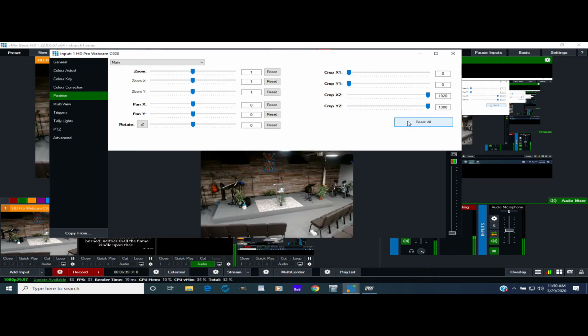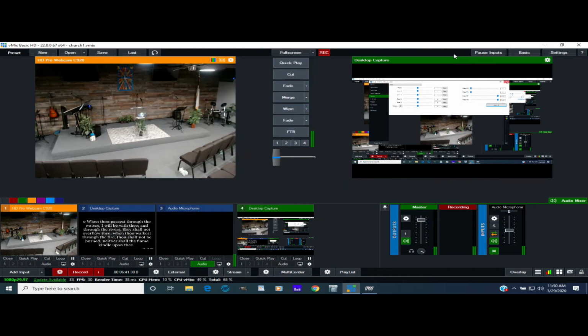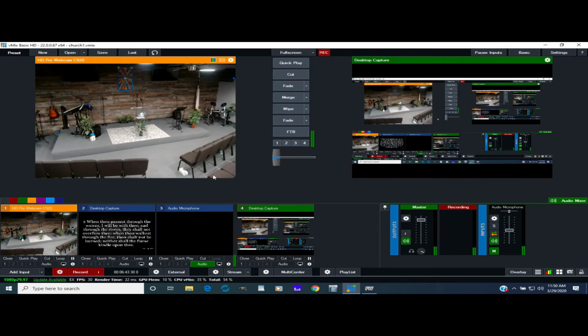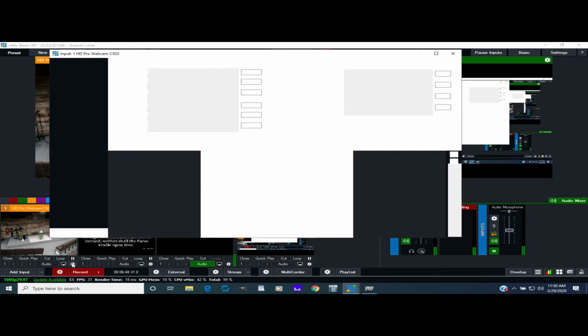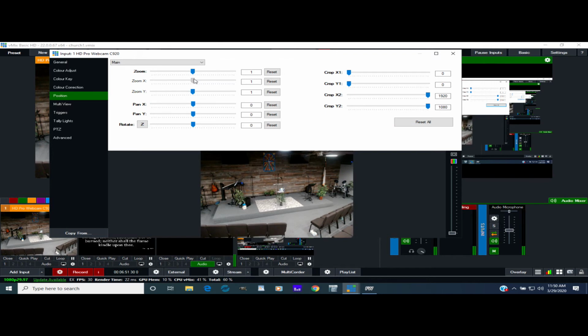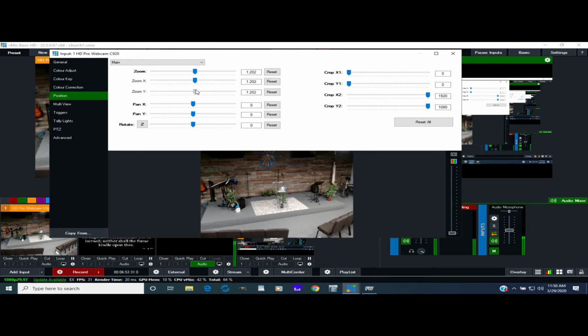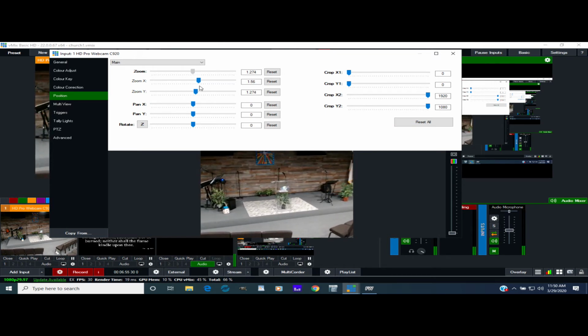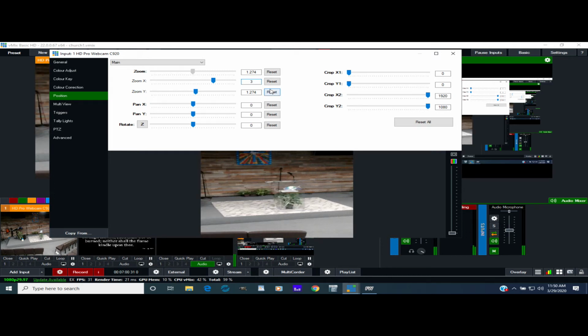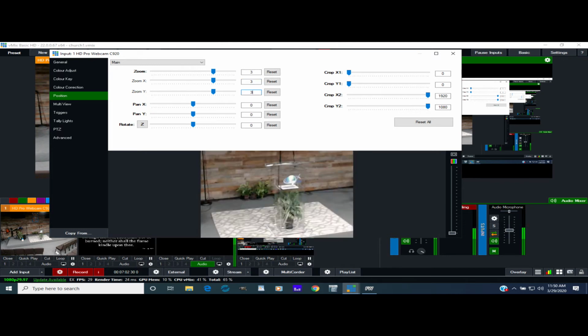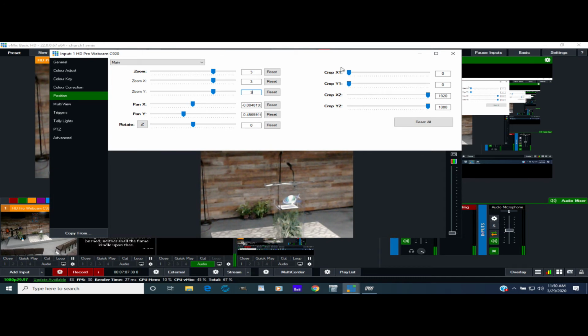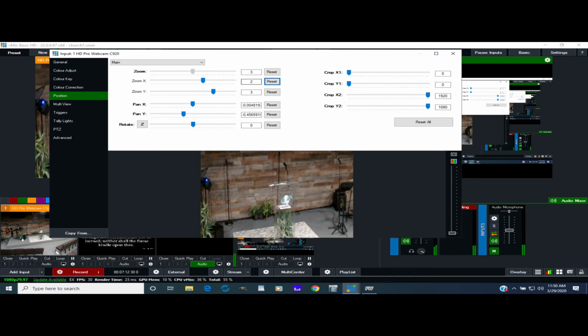Let's see, reset all, goes back to my normal. This is our normal view. I think I had it zoomed in a little bit today, since it was just us. I went 1.2. And you can type it in. As long as they're balanced, you get an even zoom. And then lastly, you can just drag it where you want it. Zoom out to 2 each.